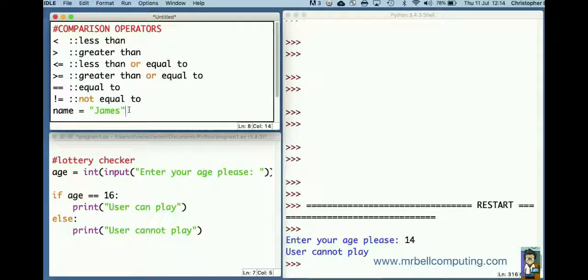So the assignment operator means assign a value to a variable name, and it's used in the building up of variables. Remember, a variable has 3 parts: name, equals, value. That's the assignment operator.